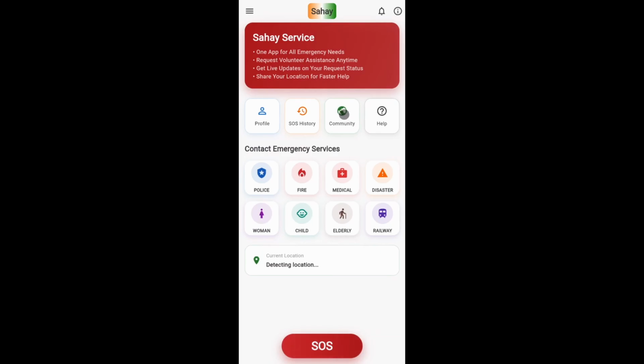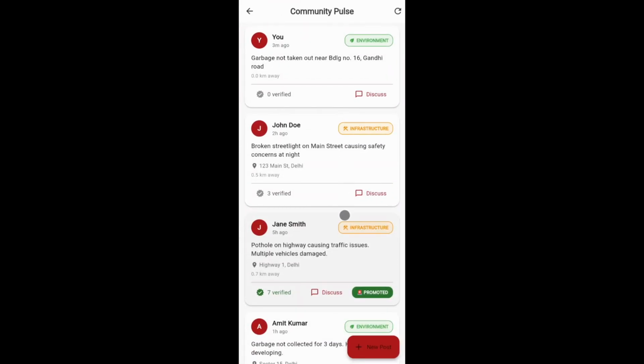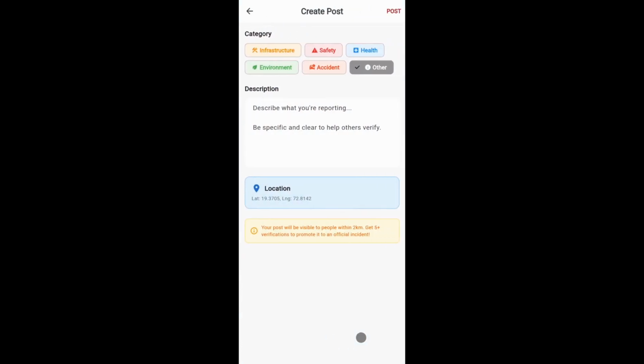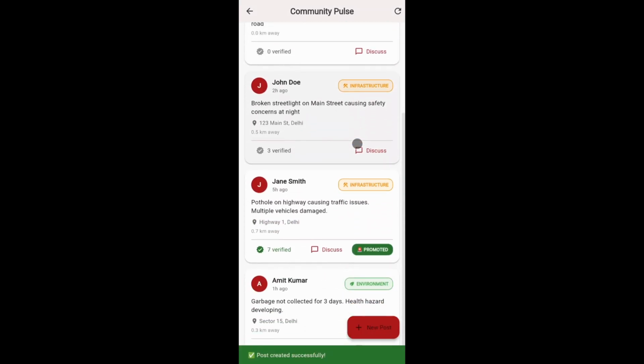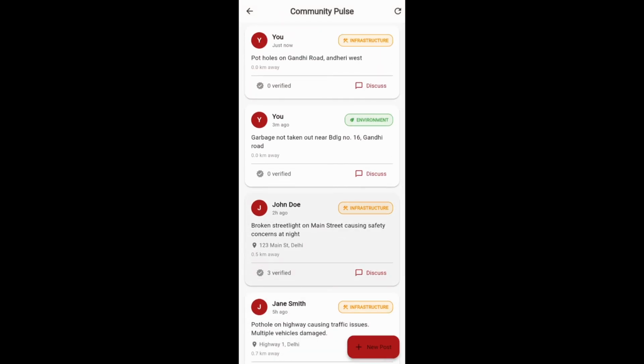Now we have added a feature of community field, wherein the users or the citizens put up minor issues related to infrastructure, environment, safety, health, etc. So let us put up a post and keep its description as potholes on some road. This will fall into the category of infrastructure. Now this post will only be visible to people within a 2 km radius. So the post has been created.